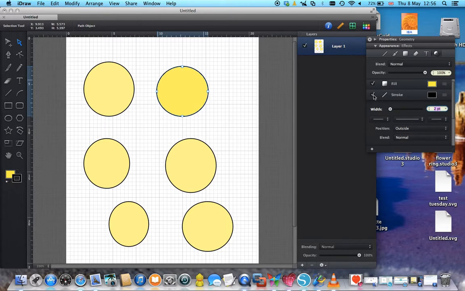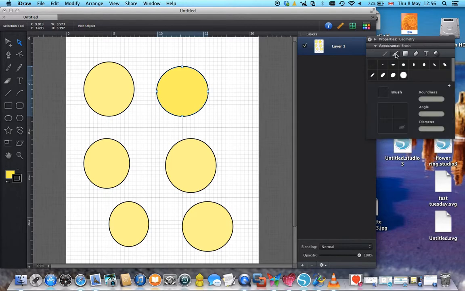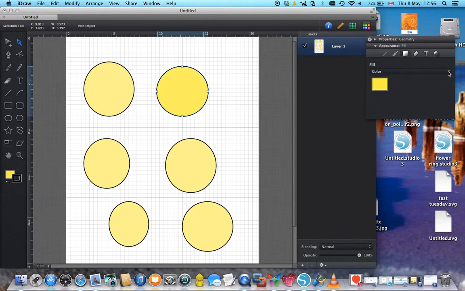Okay, need that on. Right, so that's all the stroke ones. Right, that's the brush, that's the fill. And you can also fill it with an image. You can drag and drop images into your shapes, as well as having angle, radial, linear gradients, and so on and so forth.